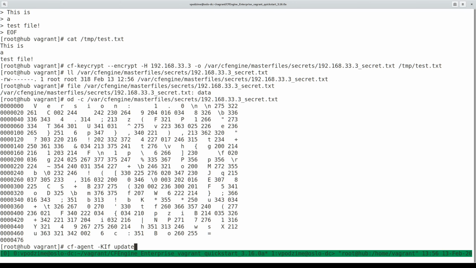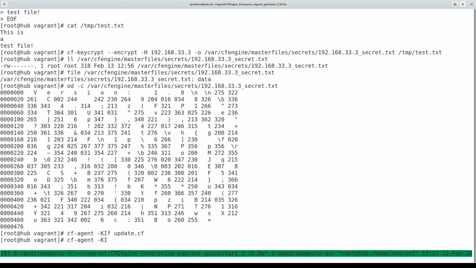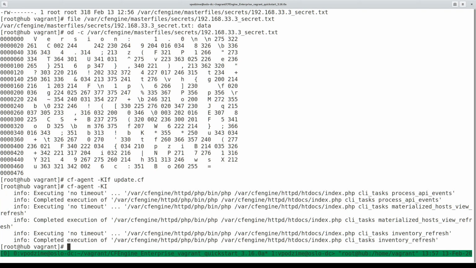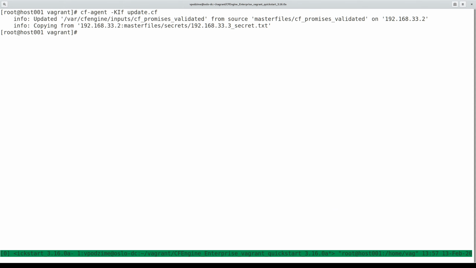We can now make sure that it's propagated. And now if we run it on the host, on the host 001, we can now see the file in the secrets folder.